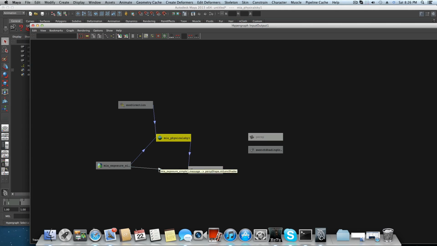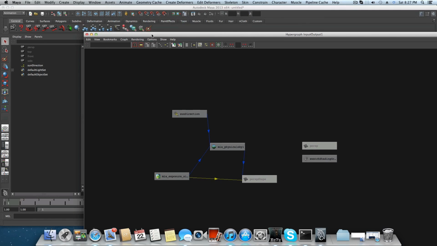You can see that this node is connected to the camera here and to the Maya Physical Sun and Sky here, but we need to know how to connect our new node, which we are going to apply in a moment, to the same connection that this exposure node is using. If you put your mouse cursor over here, you can see a message: my exposure simple dot message, which is the node connected to the perspective shape, mental ray lens shader. So we need to first bring the new node that we want to use inside this area.